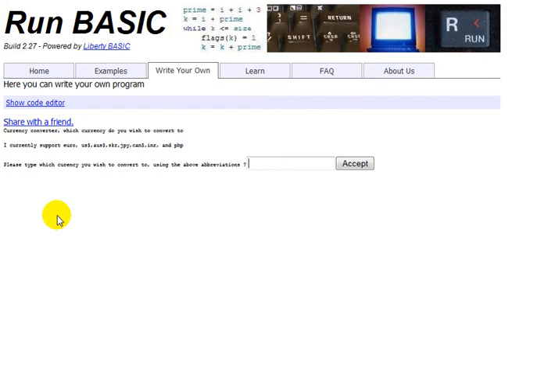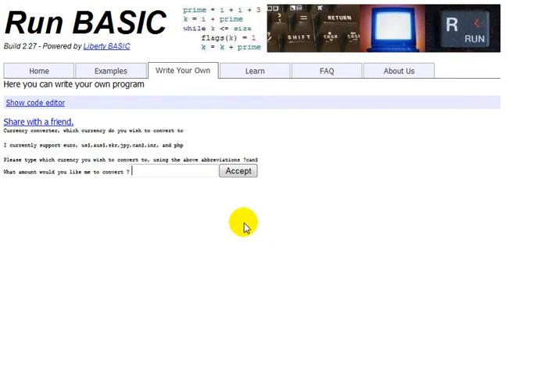So for this trial, we'll type in Canadian dollars, and then we'll accept that. And now it says what amount would you like to convert? Well, to make it really nice and easy, we'll just do £100. So we type in 100 and then the answer comes up. £100 in Canadian dollars is 161. So that's pretty cool. Seems to work fine.